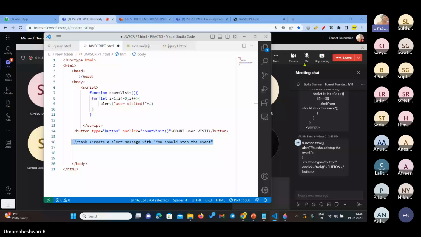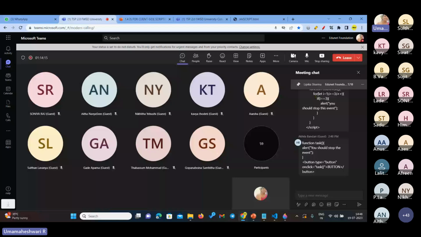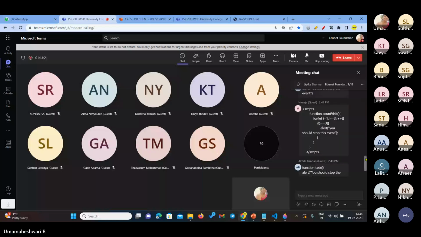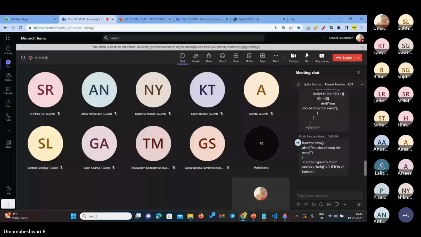Okay, let me check. I got two answers from the students, Himaja and Akila. I've given a for loop, I have copy pasted this, and this one is a function task. Okay, great. Good.